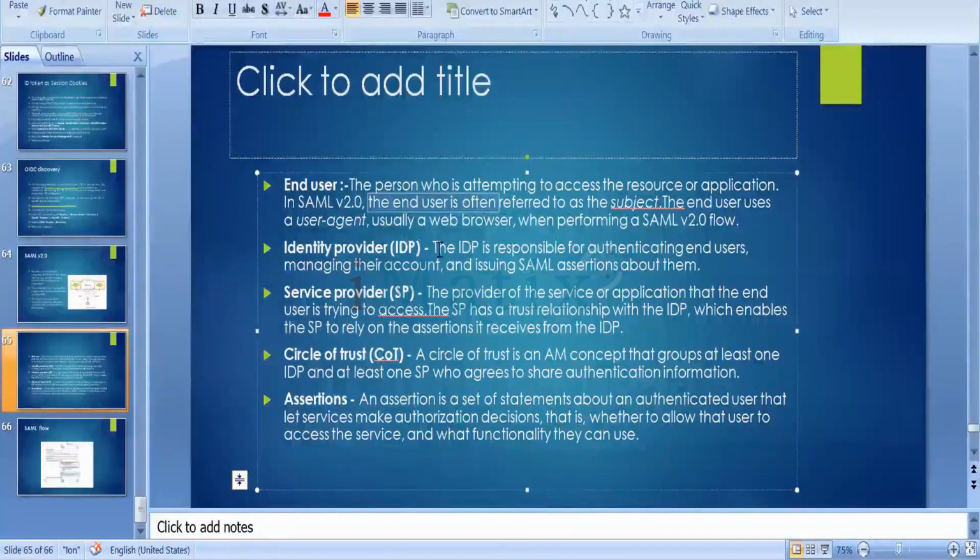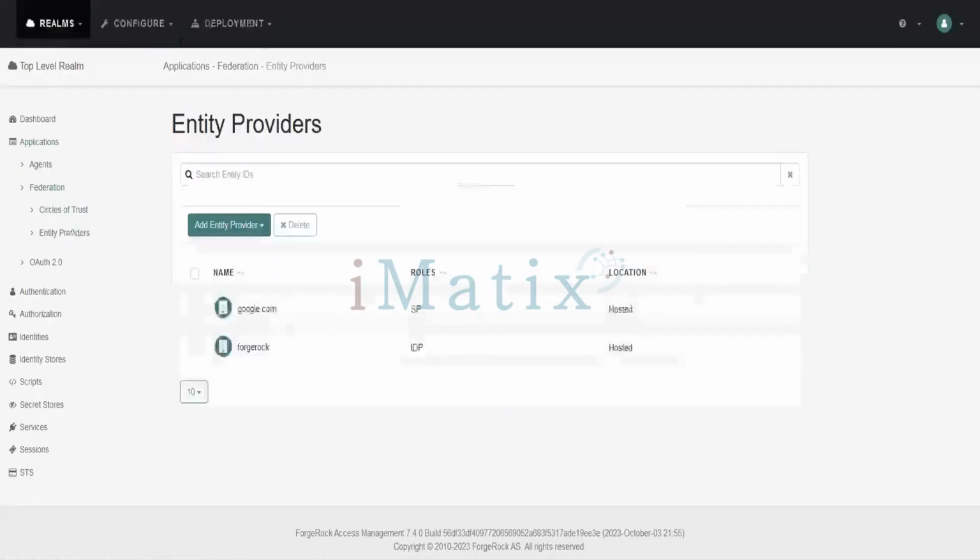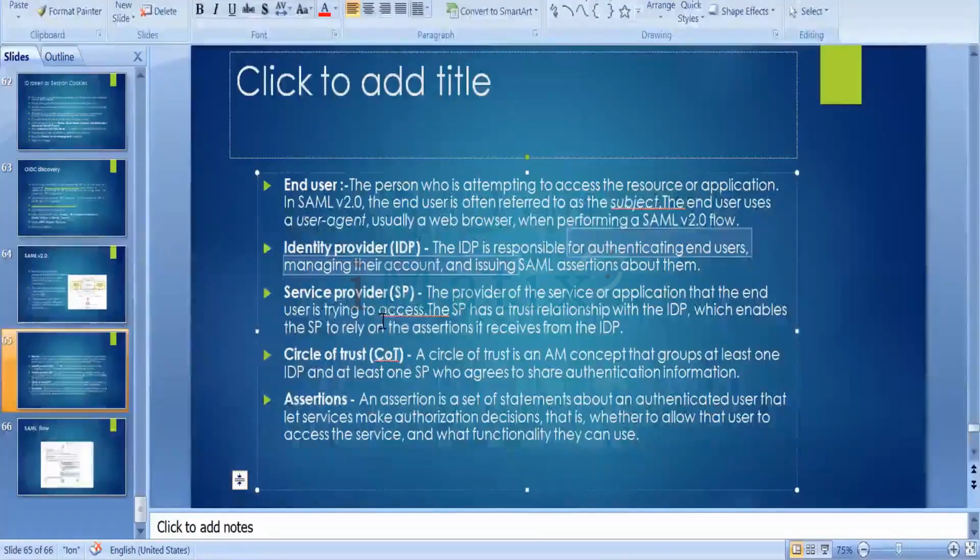Identity provider, I just showed you. The IDP is responsible for the authentication and users managing their account and issuing SAML sessions, which authenticate your end user and issue the SAML session. Service provider is the provider for the service or application, and the end user is trying to access any application you give. Like google.com, you're trying to access google.com, right? That will be the service provider.